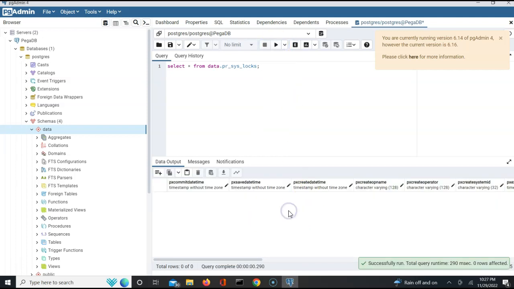Do we see any record here now, guys? Is there any record available here? No, that means there is no lock on that work object. The lock on the work object is gone.